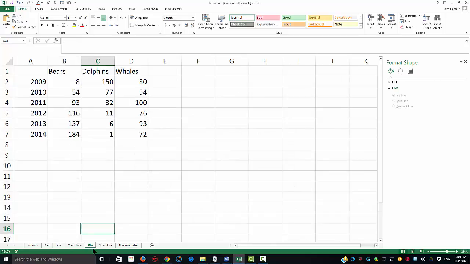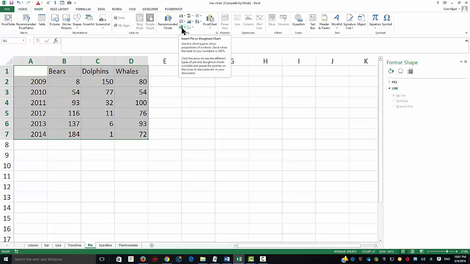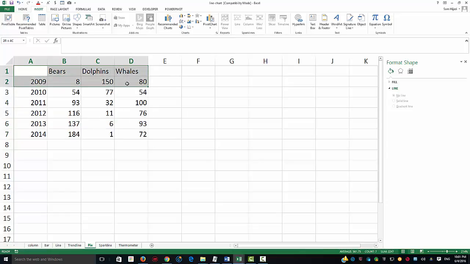Let's talk about the pie chart. The pie chart is very easy, but it's only concerned with one single data series. We can't really do a pie chart for all of this like we did with the columns or the bar. Look here, if I click on, let's say, use this chart type to show proportion of a whole, use it when the total of your numbers is 100%. So I could do that, for example, only for this, because this is the 100% in relation to 2009, or I could do it between the years only. So let's go ahead and do that only for 2009.